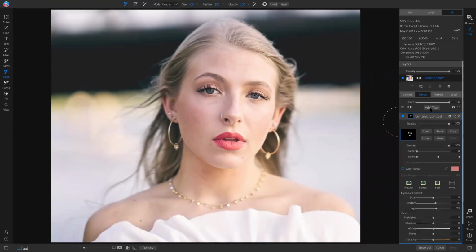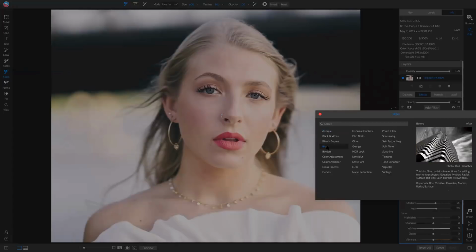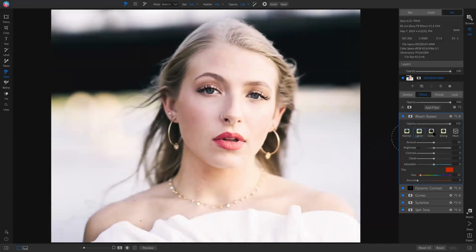Now we can go in and add a little bit more mood by adding a filter. Some of the moodiest filters are definitely going to be your bleach bypass and your grunge filter. So adding either of those is going to bring in quite a bit of mood to your shot. I'm actually going to add this bleach bypass filter, and I'm going to use this darker preset.